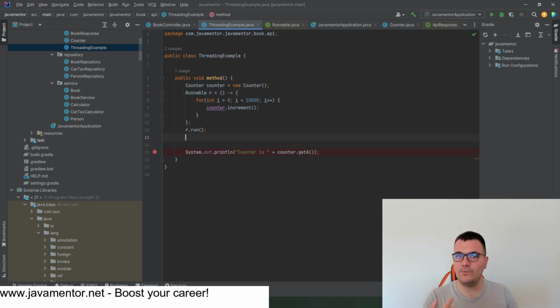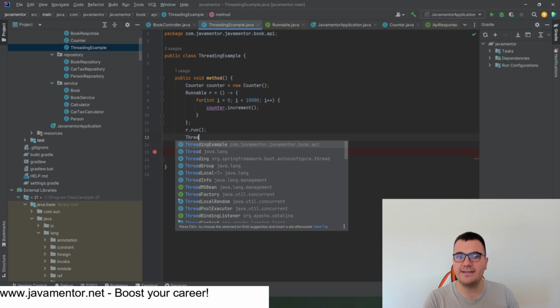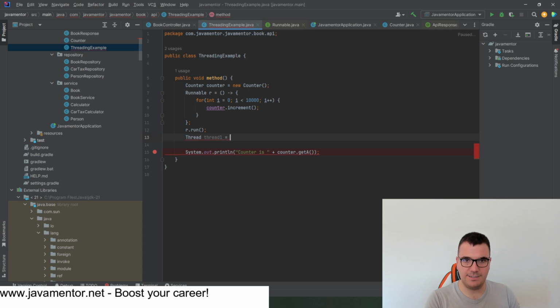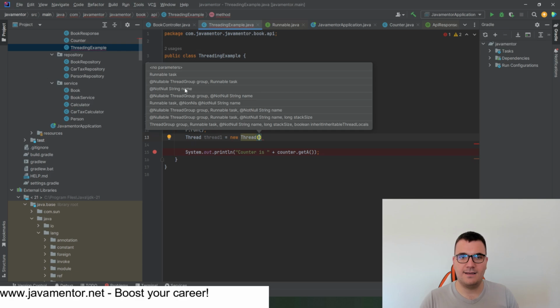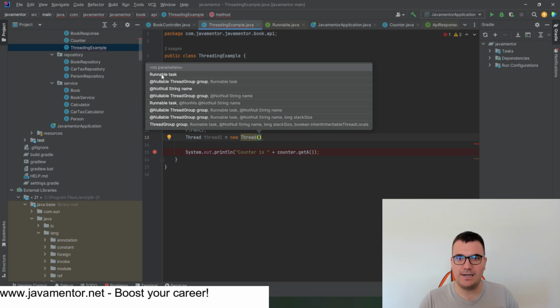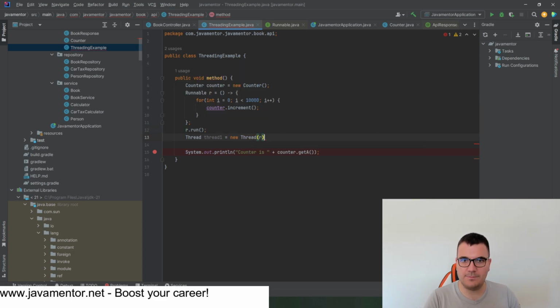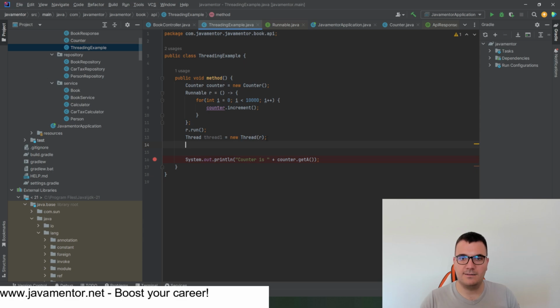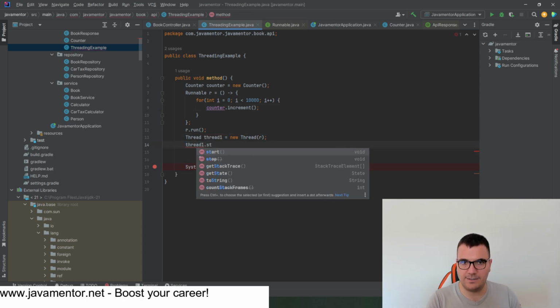Now let's see why we need this Runnable. Let's create a new thread. Thread from the java.lang package, thread1 equals new Thread. One of the constructors of the Thread class accepts a Runnable, so we pass our Runnable. What is this thread going to do? Well, it will execute this Runnable in a separate thread. It will try to increment this counter. And now we want to start this thread, right?